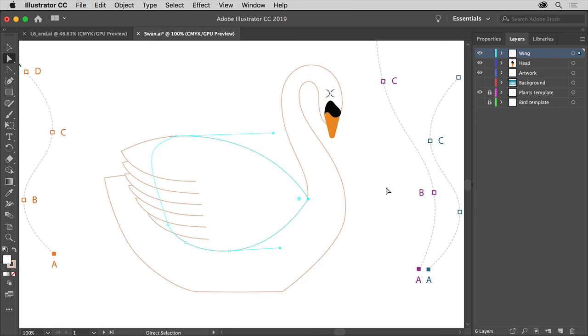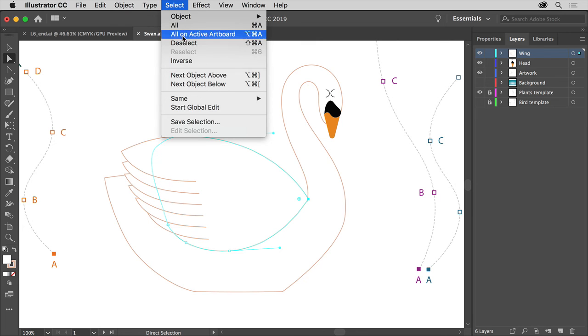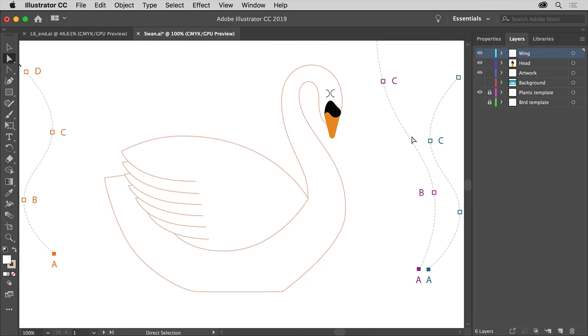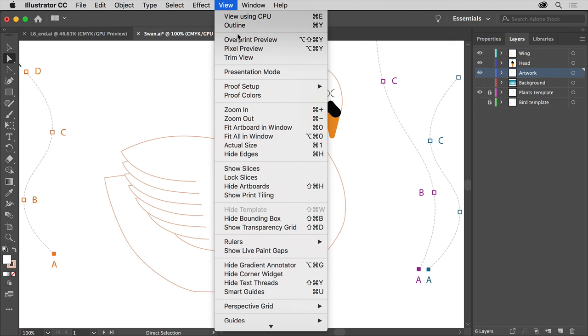It looks pretty good. All right, then choose Select, Deselect. With the Layers panel showing, click the Artwork layer. That way, the next thing we do will go on that layer. And then to see everything, choose View, Fit Artboard in Window.